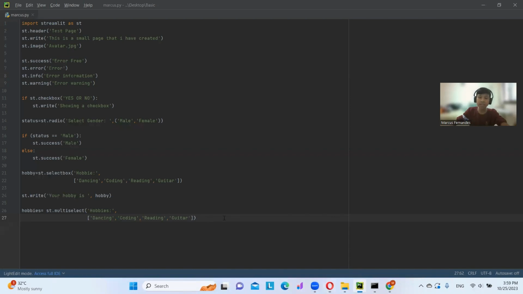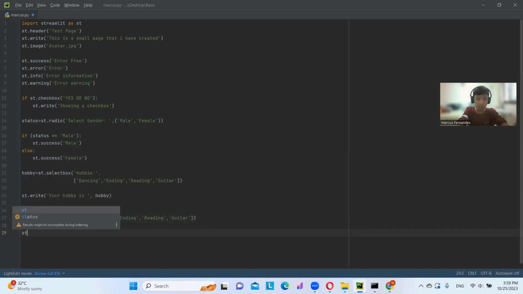Now, as you can see, most of this code is really easy, especially the one I'm going to show you now. It's to create a button. So we can just write st.button and whatever we want to display on the button. So for example, we want to show click me, all right?